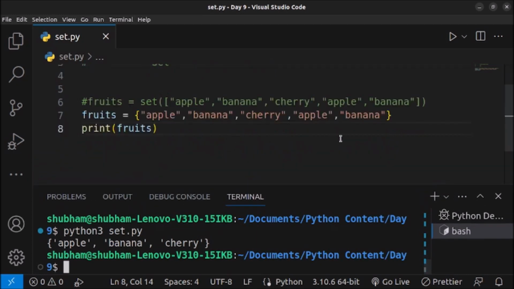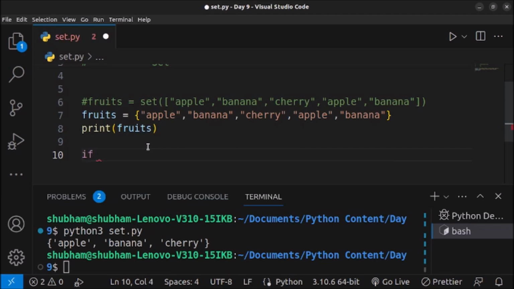Now after doing this, let's check how to test for membership in sets. For testing membership, for checking if an element exists in the set or not, we can do it using the keyword in. So we will use if, and we will pass the value which we want to search for in the set.